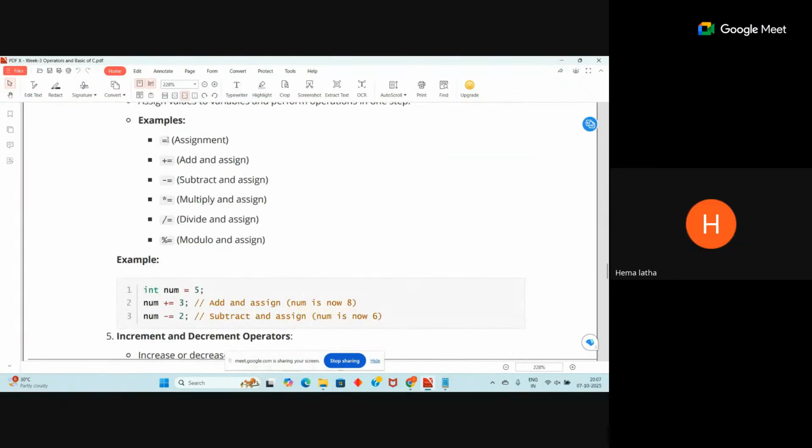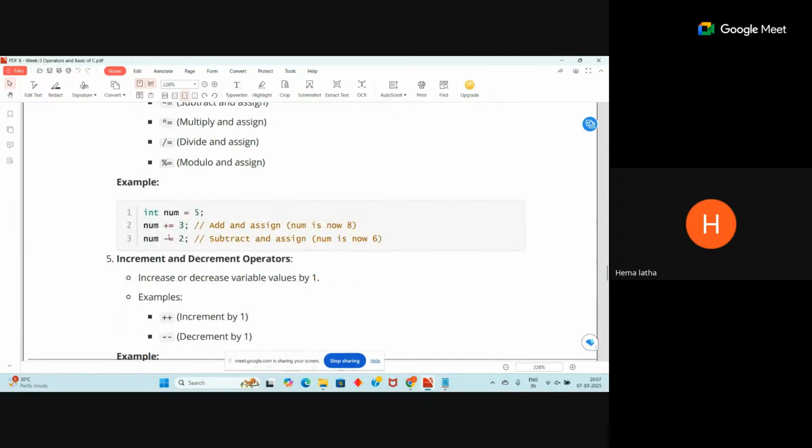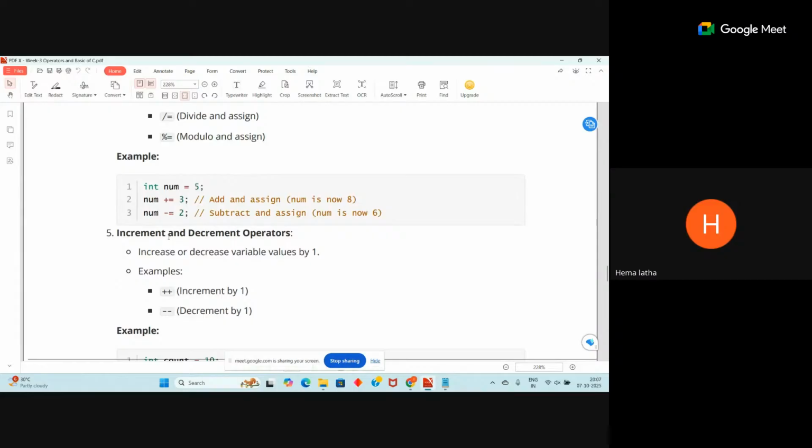For all the arithmetic operators, you can use plus equal to, minus equal to, star equal to. Even logical operators also, you can use the shorthand notation. So for all the operators, you can use a shorthand notation. Wherever you find that the same variable appears on both left and right hand side of equal to, instead of writing it two times, you can use a shorthand notation. That will also give you the same meaning. So this is equivalent to saying num equal to num plus 3. This is equivalent to saying num equal to num minus 2.